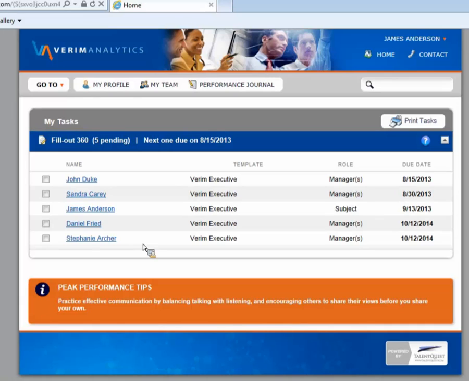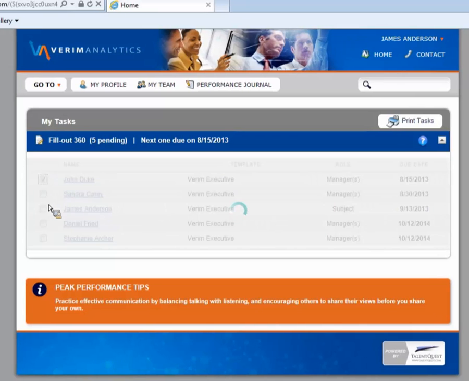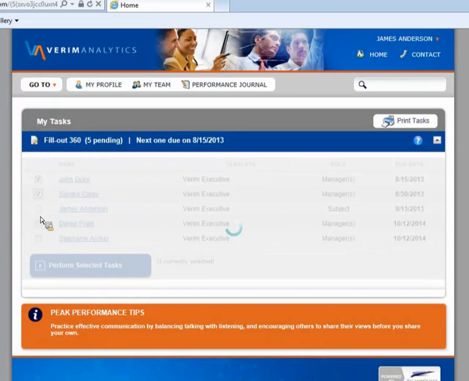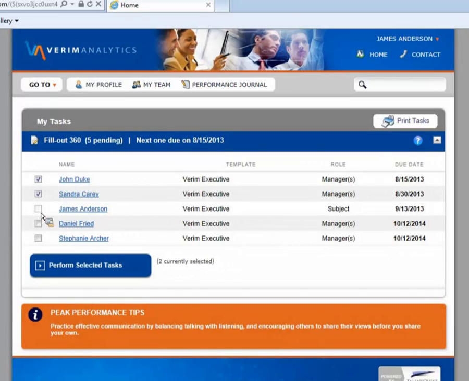If an individual within the TalentQuest system is asked to respond to multiple 360s and they are all based on the same survey, which they are here, they're all based on the Verum Executive Survey, then we offer the wonderful capability of selecting multiple 360s and responding to them all simultaneously. From an efficiencies perspective, this is outstanding.